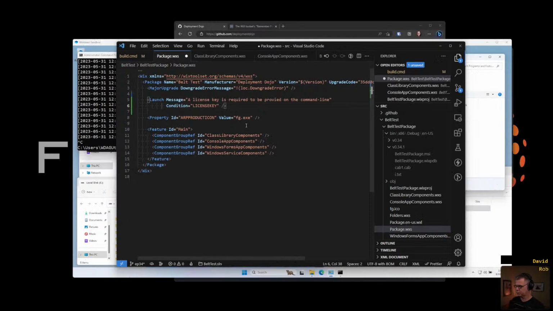Condition equals license key. Right? I need to get that on a timer. I just haven't done it yet, because that's always the one I forget. I go to sparring and then I stay there. I got a double thumbs up from Bert, so he's happy. All right, so launch, message, a license key is required to be provided on the command line, condition equals license key.